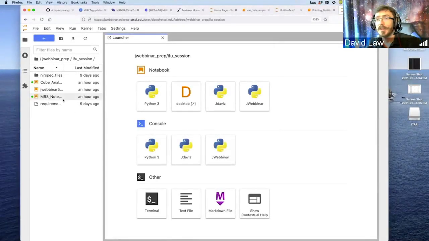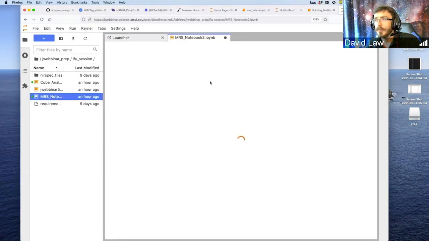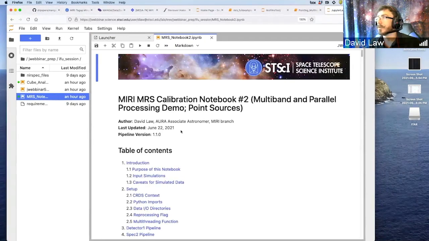What we're going to be looking at now is the MRS Notebook 2. So if you're in the IFU session, you're going to double-click MRS Notebook 2, and that should pop up this thing here. And what this is going to be doing is discussing how to process large quantities of data all in one go. So when we're actually looking at most of the observations that we're likely to get in cycle 1, then we're not going to be processing a single exposure.